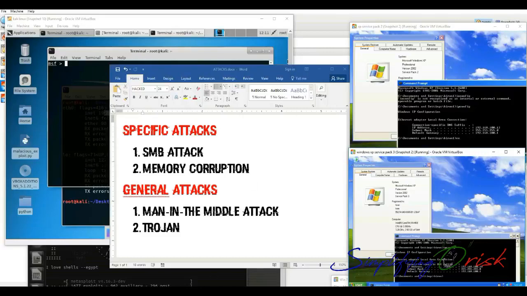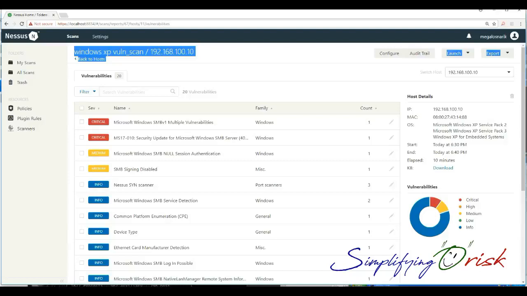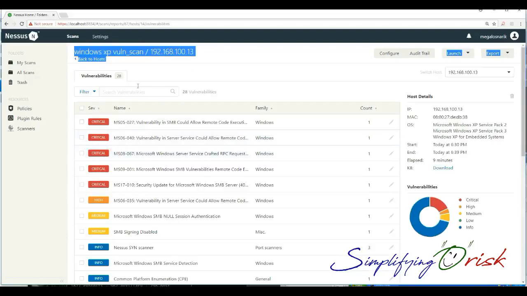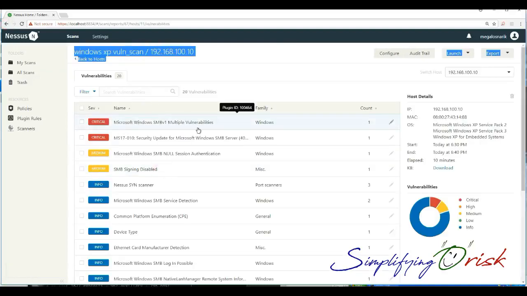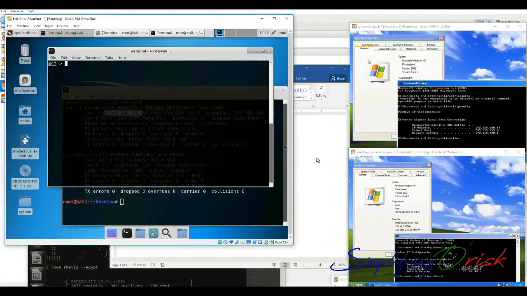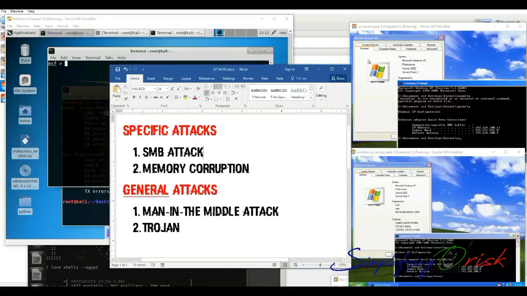I have already done vulnerability scanning of these systems using Nessus. So these are my two systems, and you can see the different weaknesses in these systems listed as per their criticality. This one is high and this one is medium. The first one here is SMB, and for my other system the critical one is also SMB. Now I'm going to use my Kali virtual machine to perform this first attack, SMB.